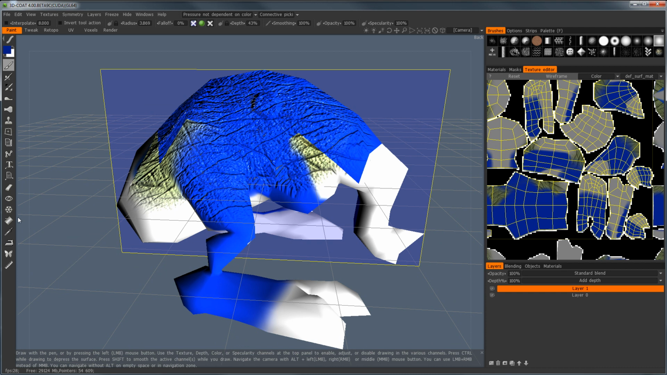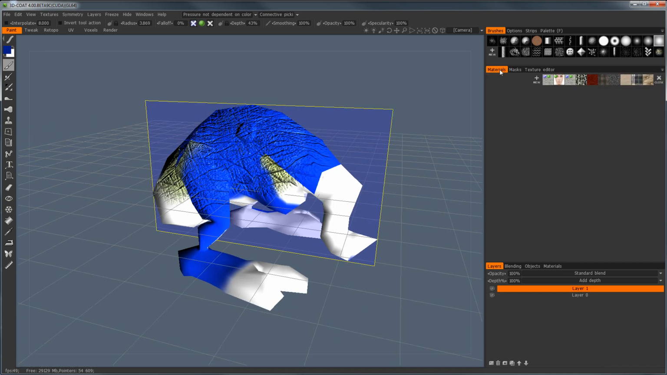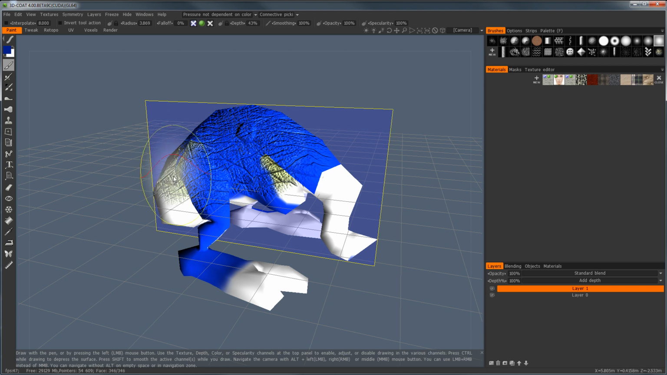But anyway, this is a quick overview of the paint room, and I would just recommend playing around, trying things out, and experimenting.